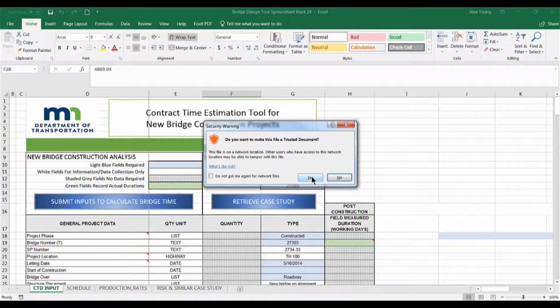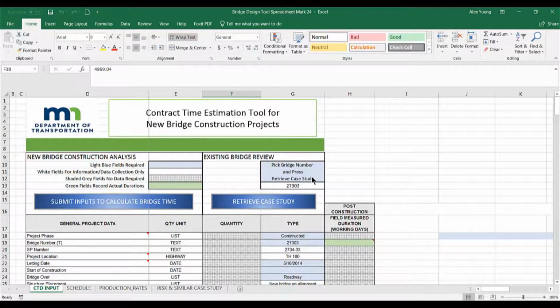As the user opens the tool, you will see several tabs along the bottom. The main input tab is titled CTD Input. The main output tab is called Schedule. There are also tabs for Production Rate and Risk and Similar Case Study. We will start by looking at the main input tab, CTD Input.